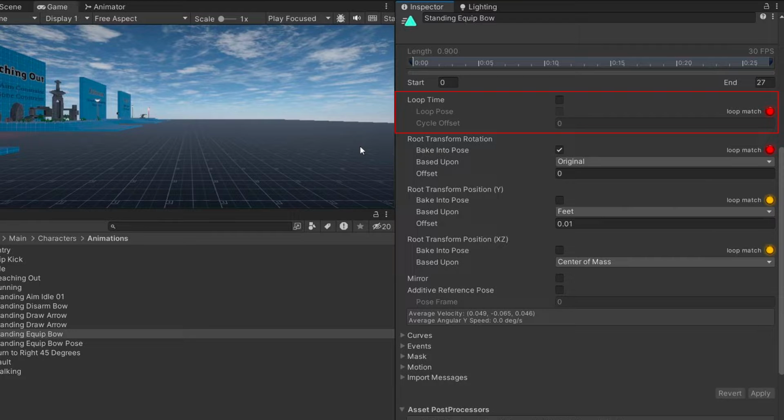Checking the loop pose flag ensures animations loop smoothly by distributing the relative pose difference between the start and stop frames across the clip's duration. The second option is the root transform rotation. If we check bake into pose, it will keep the orientation in the body transform. The root orientation remains constant. The based upon setting allows setting the orientation based on body orientation, original, authored offset, or manual offset adjustments.